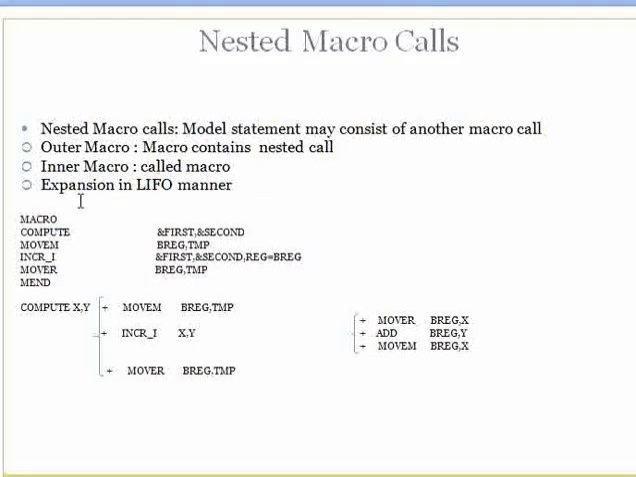Okay, now you could have nested macro calls. Nested macro calls means that within a macro another macro call can exist. So a model statement may consist of another macro call. Okay, so there are two kinds of macros now. There is an outer macro. The outer macro here would contain the nested call, and the inner macro is the one that is known as the called macro. And if you have a nested macro call, the expansion would take place in a LIFO manner, that is last in first out manner. That means the last macro call that was made will be expanded first.